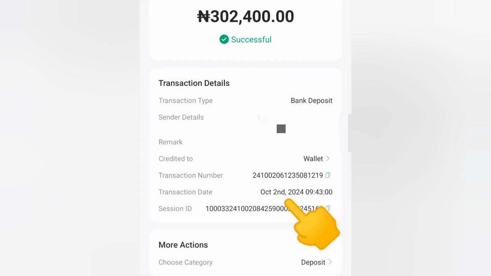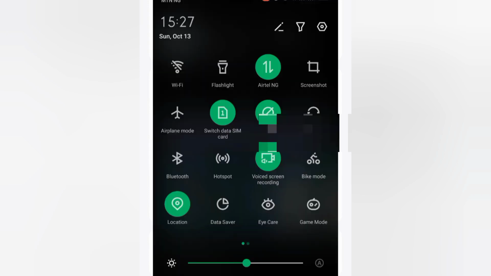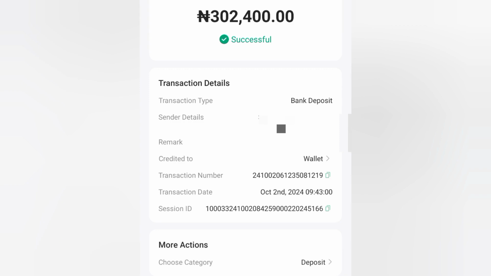If you look carefully, you're going to see that this is on the 2nd of October. Now, I actually got this amount of money just by sharing screenshots and sharing screen records. Now, you have screen record on your phone, and I'm going to show you how to actually do that. When you record your screen, you share it and you get paid.